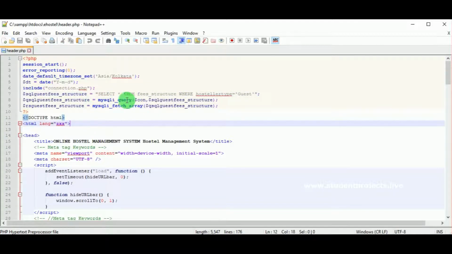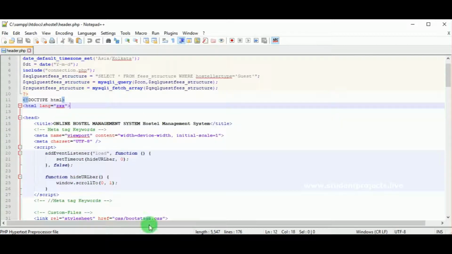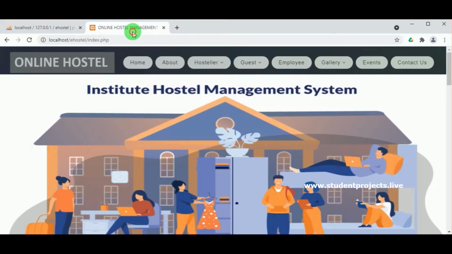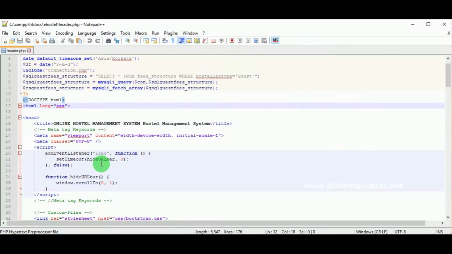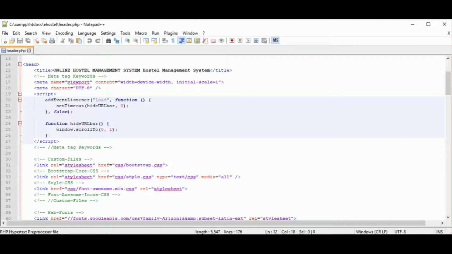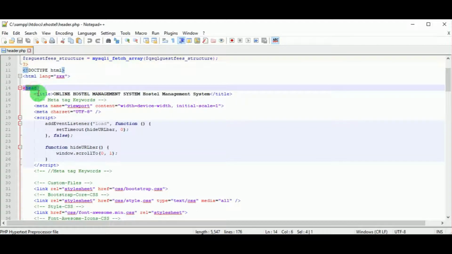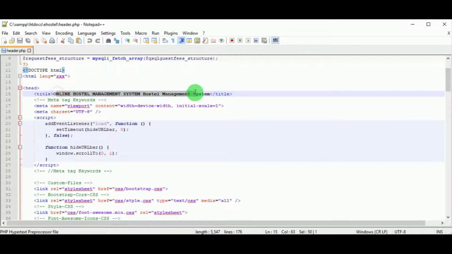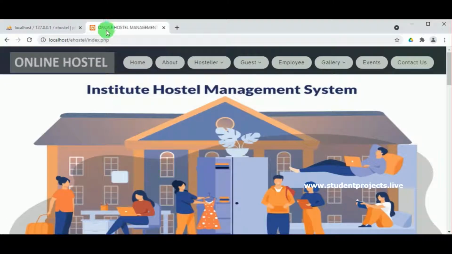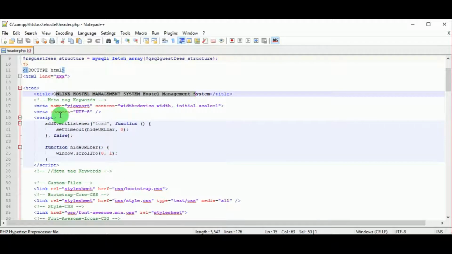We will be using HTML5 in the code. To use HTML5, we are using the HTML tag, and in the head, in the title tag, you can see online hostel management system. So this is the title of the project and this displays in the title tag. So you can see the title of the project, online hostel management. This title is displayed since it is written in the head in the title tag.